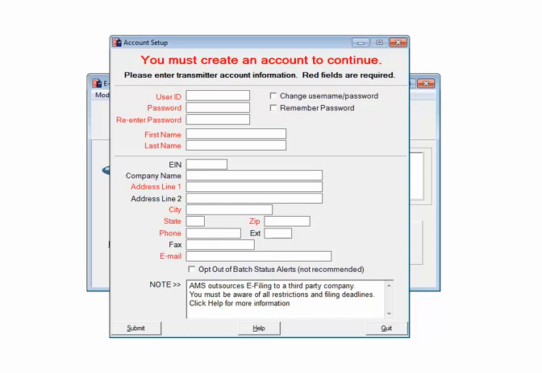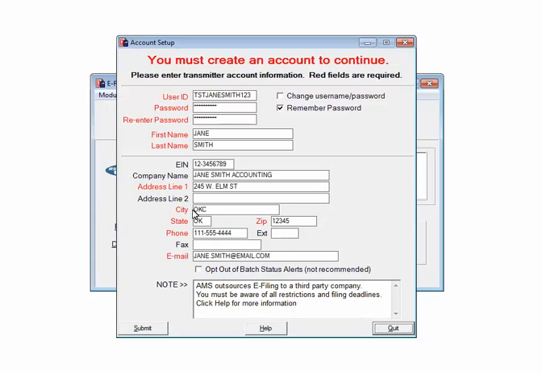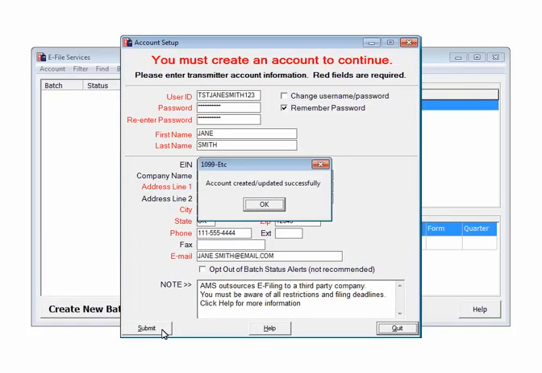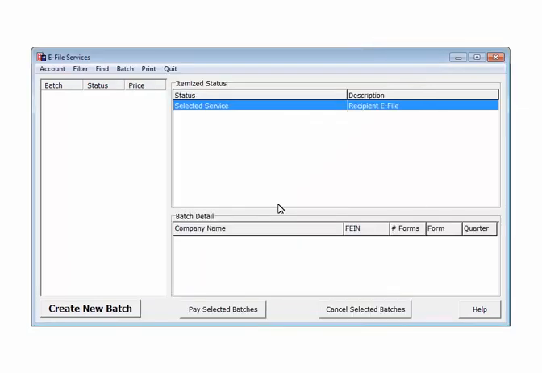Fill out all of the required fields, and click Submit. In a few moments, you will receive a message that the account was created and/or updated successfully. If you receive an error, correct it and resubmit again. Click OK to continue. Once the account is set up, we are ready to e-file. Select Create New Batch.